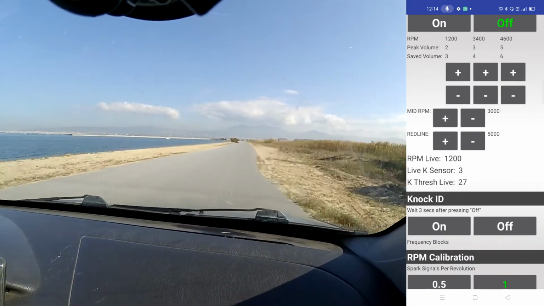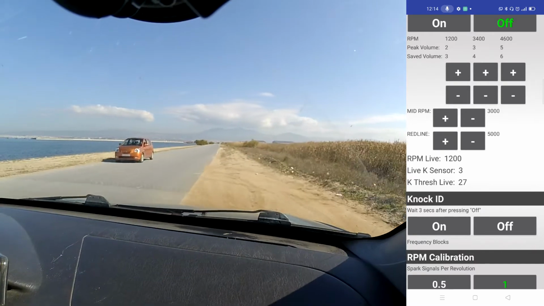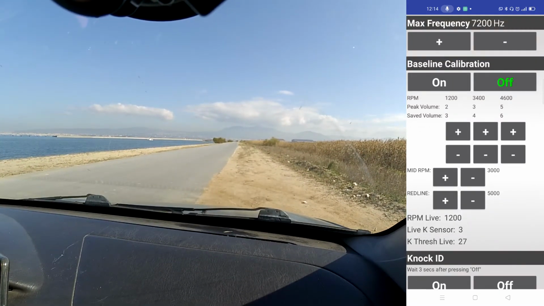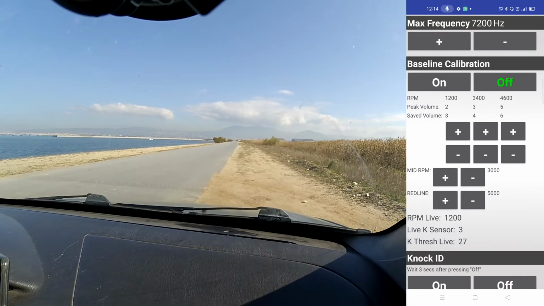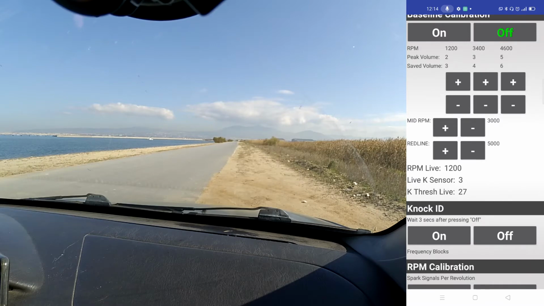One thing I should add, one thing I didn't explain at the start of the video was the RPM. Where does it get the 1200, the 3400 and the 4600 from? Below the plus and minus, when we set the threshold, we have mid RPM and red line RPM.